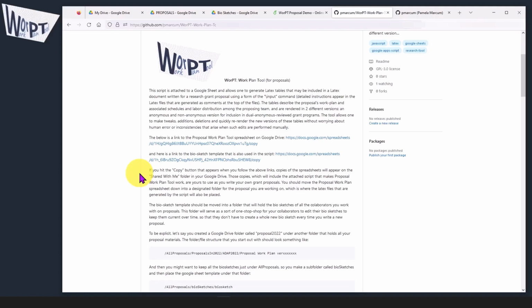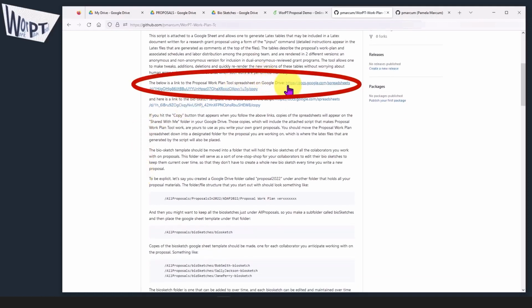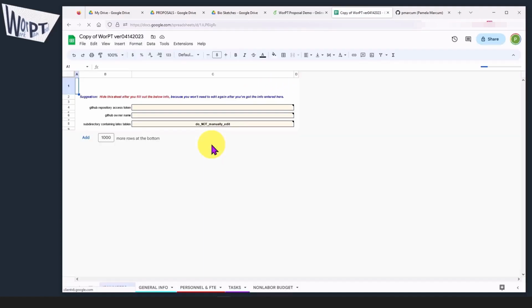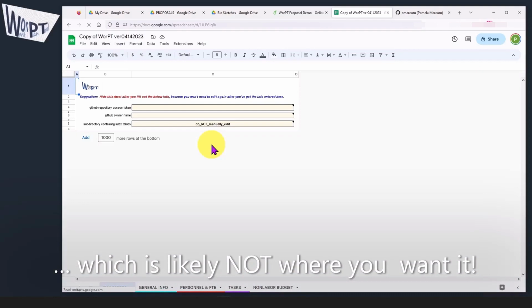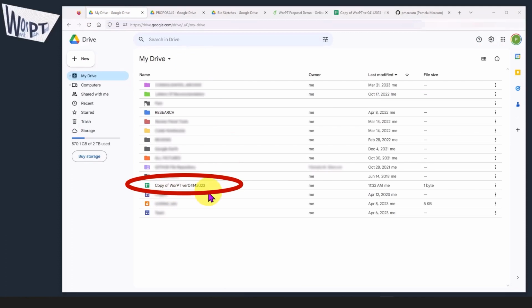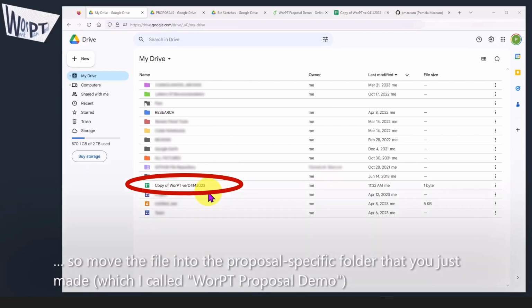Download the WorPT Google Sheet by clicking on the very first link in the description. Download the WorPT Google Sheet by clicking on the blue button. The WorPT sheet will be copied into your Google Drive at the very top of the folder hierarchy under My Drive. We'd like to move this sheet into the designated subfolder that we just created.